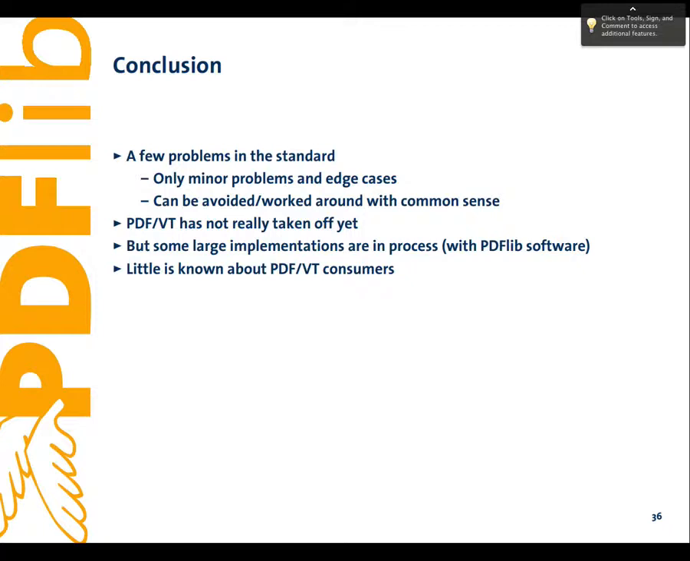There are a few problems in the standard, but from our point of view, they are not really big problems, and they are only present in edge cases, and you can avoid them or work around them with common sense. There are no real showstoppers. From our experience, PDF/VT has not really taken off yet, so we have some large implementations underway, but for example, we did not get any complaints from RIP vendors that they have a problem with what we put into the PDF/VT files. And we would expect that if somebody uses this in production, then some questions will come up for sure.